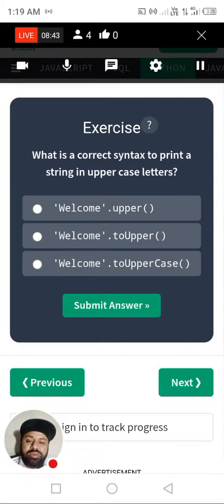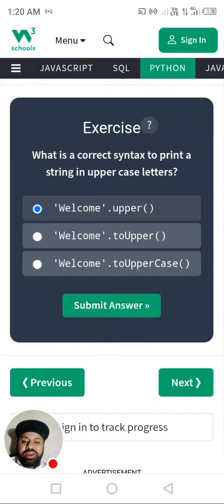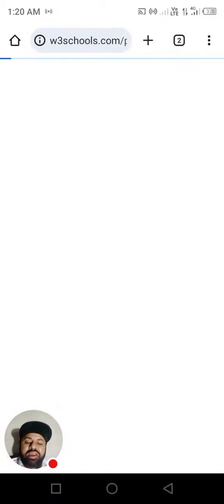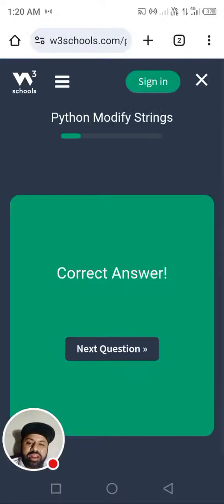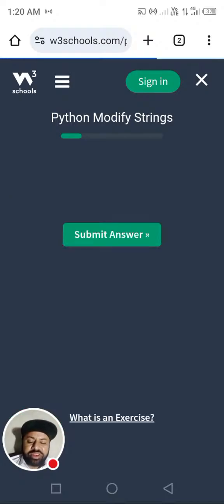So we are going to attempt it. What is the correct syntax to print a string in uppercase letters? Of course, upper is the function which will convert welcome into uppercase. All the letters will be in uppercase. That's the correct answer. We move forward to see the next question.